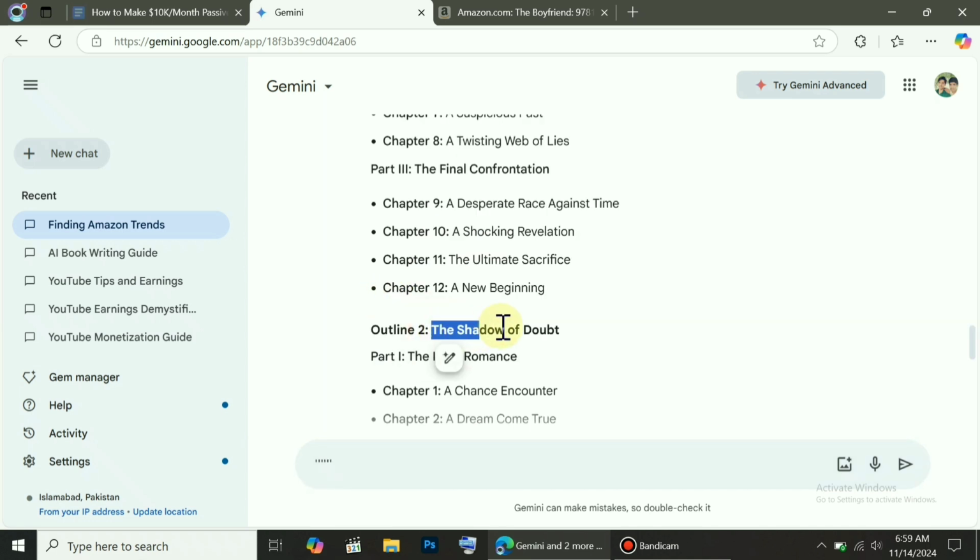Now, I want my book to be a bit different from the original, so I'll follow the second outline titled Shadows of Doubt, and I'd like to name my book the same. It's slightly different from the original, so I want to generate something based on it. I'll copy this outline and paste it here. Then, I'll click the Submit button and see what comes up.